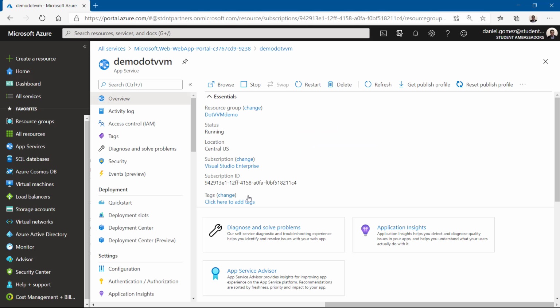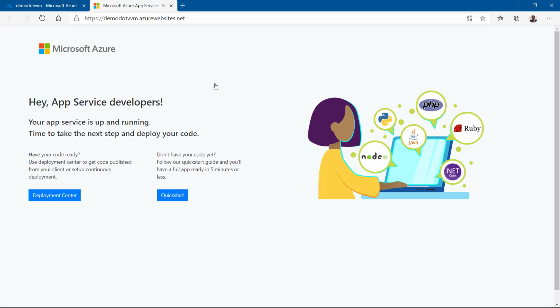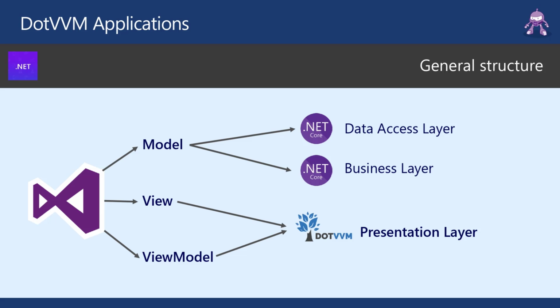Alright, here is the general section of the resource. Let's see how the page is. Okay, here we see a hello world or Azure startup template that tells you that the resource is working properly and everything is fine. Very good.